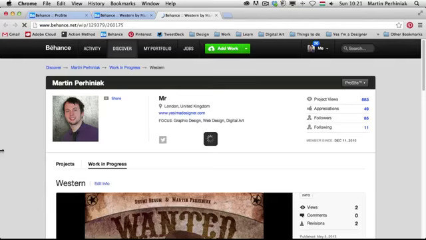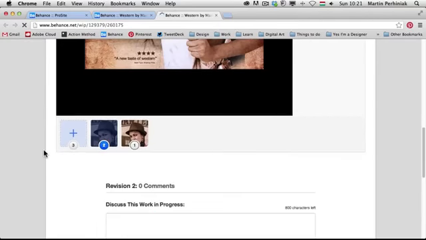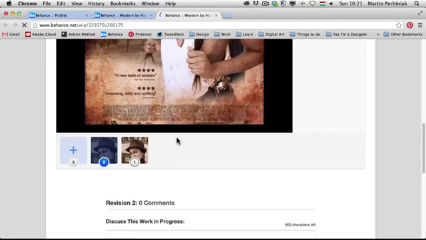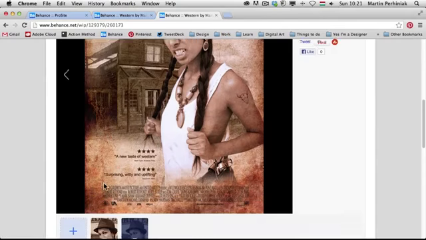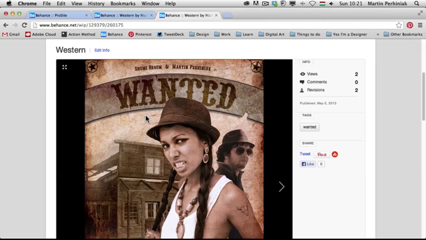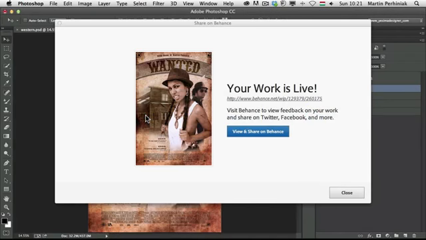Now here, we will be able to see that at the bottom, we have the previous version and the new one. So I can switch between the previous one and the second stage. So you can see how easy it is to share work in progress with your colleagues or your clients through your Behance portfolio using the new feature in Adobe Photoshop CC.